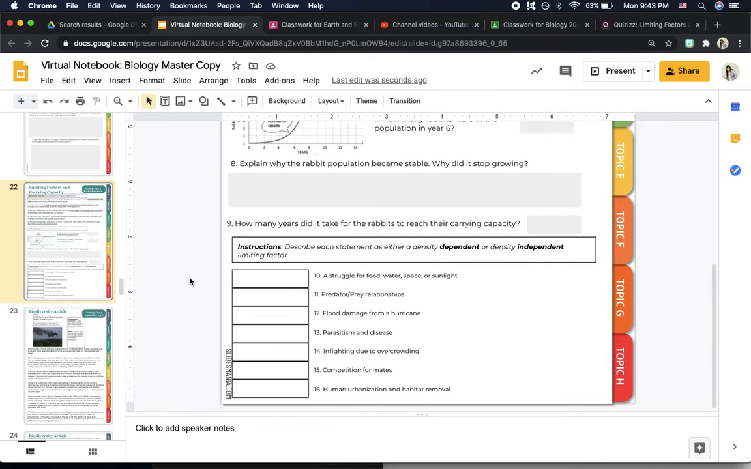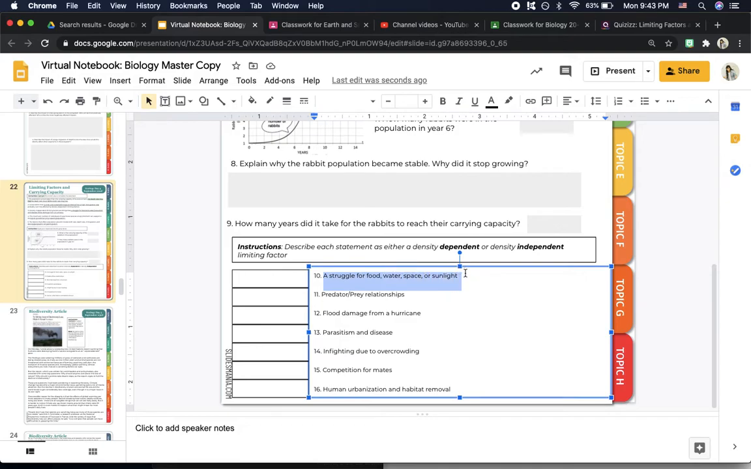Let's look at the last part. There are statements 10 through 16, and for each one, you need to name it as either density dependent or density independent. They're all limiting factors. So let's do number 10. Number 10 is a struggle for food, water, space, or sunlight. If it's density dependent, it'll hurt a large population, but not really affect a small one. If it's density independent, it won't matter how big the population is.